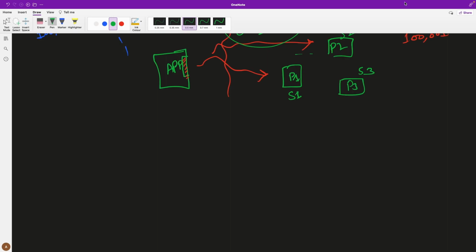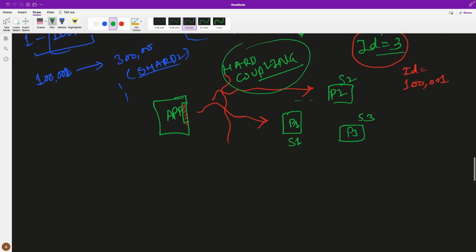But what are the disadvantages that we get when we do database sharding? First, your application is now tightly coupled with the database. Why? Because this application has to know beforehand which shard holds which particular data. Otherwise, it will have to query all the database shards. So you created a hard coupling or tight coupling in your system, which is a big problem.